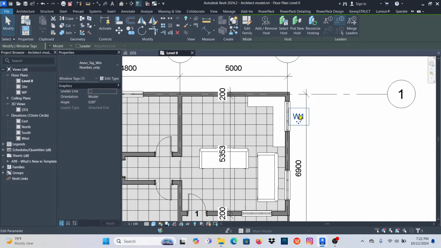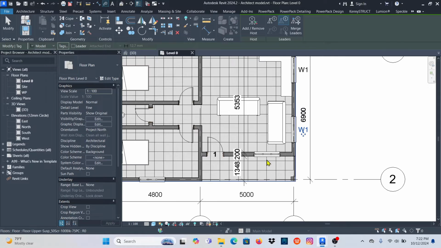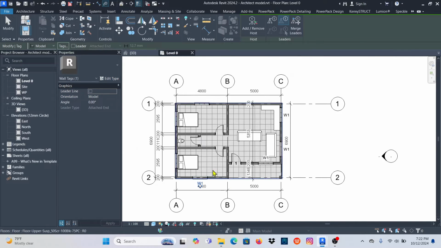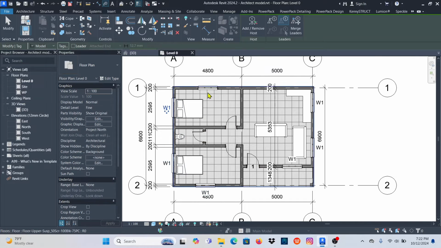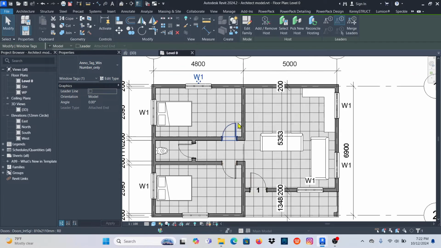All right, so now I can select this one, right click, create similar, and I can have all my windows by just tagging like that, so that I have window 1 for all these windows. Perfect. Now let's deal with the doors.